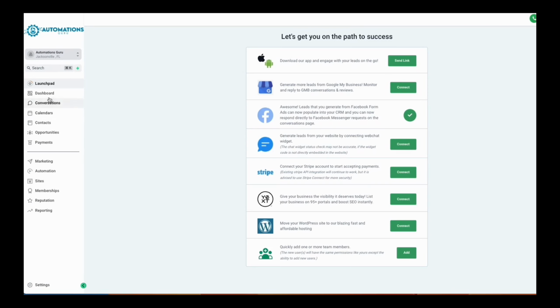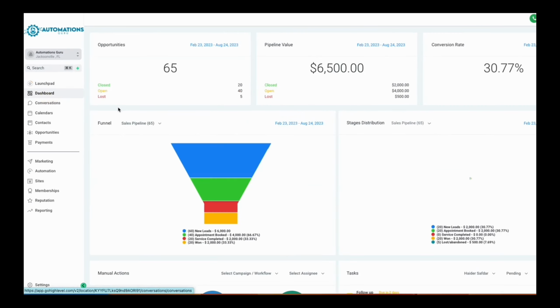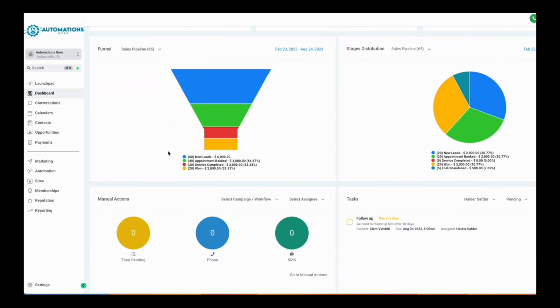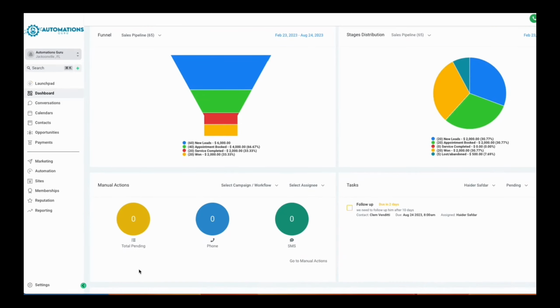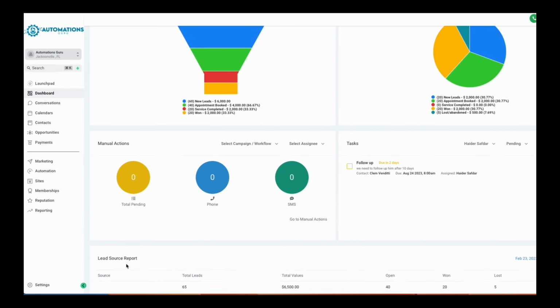Then we have the dashboard tab. Your dashboard is an overview of your business, and it outlines the progress and performance for you in a quick and easy to view format. It's a great way to see what leads you have and how well they are being converted, any actions and tasks that are assigned to you, as well as summaries of the lead sources.